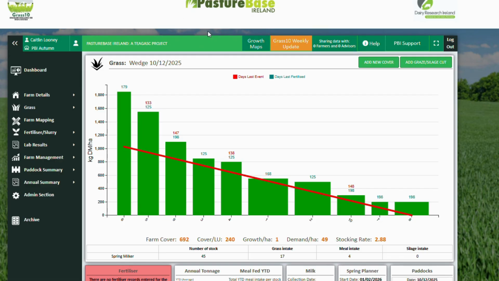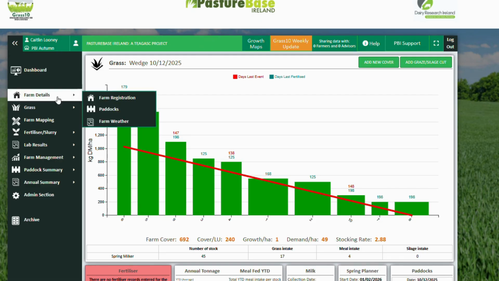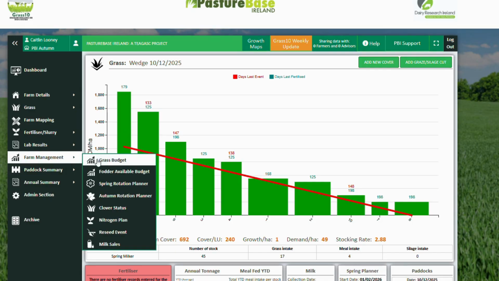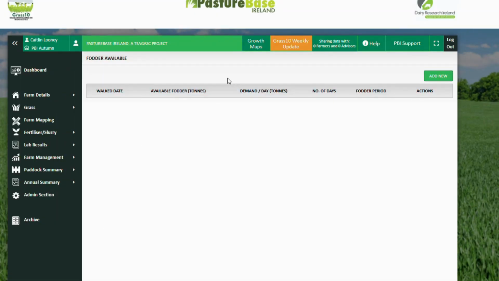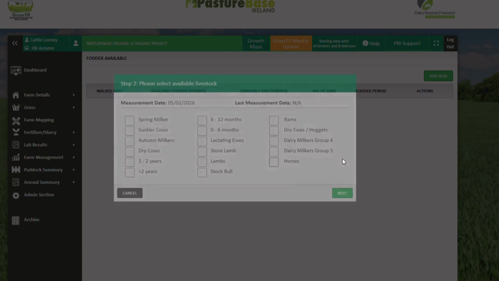So as usual, you log into the desktop here, then you're going down to farm management, and then your second tab here is fodder available budget. So as I said, ideally you would have one done already in say September, October, to see what is in the yard. If not, you're starting from fresh, and then you're going to add a new one on today's date.